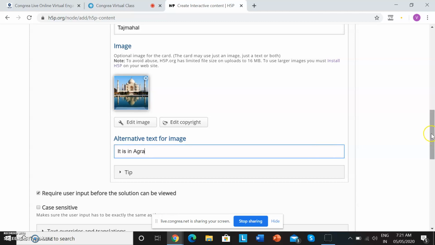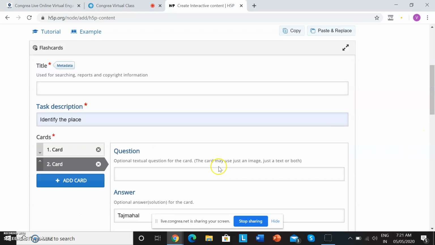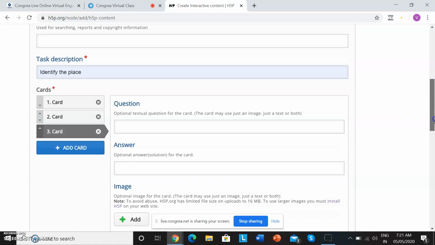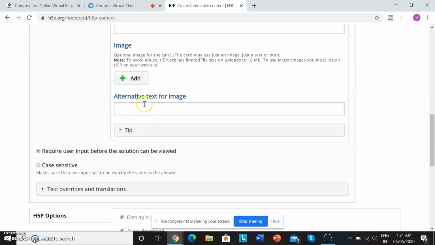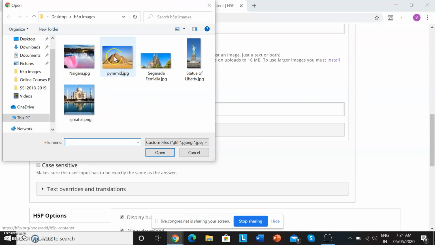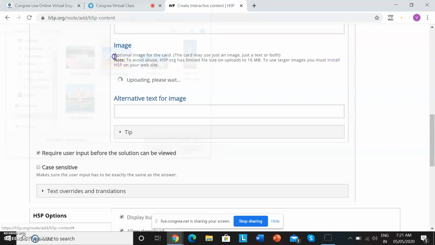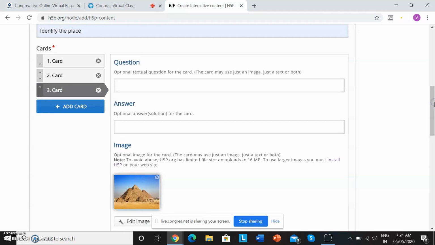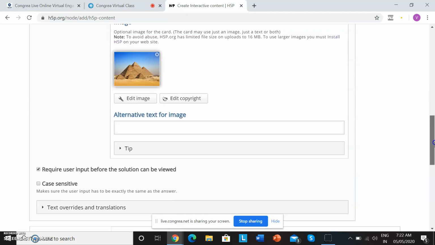Correct? I'll add one or two more pictures. So again I go for the new edition of the card. Now this time I'll be selecting, yes, add card, and then I go for this image. I'm sure you can identify this. Yes, it is pyramid. And the additional information that I can give is it is in Egypt.